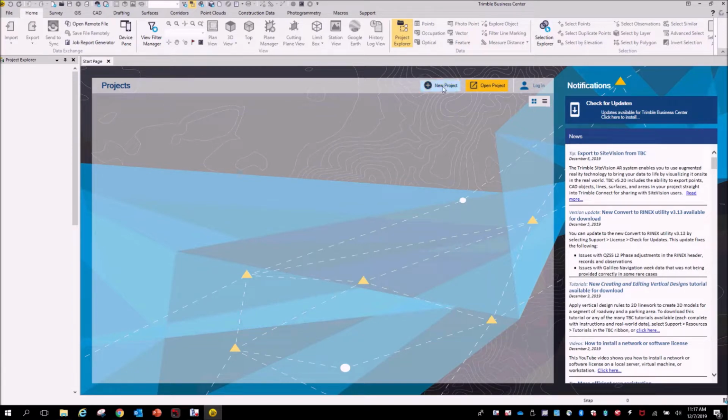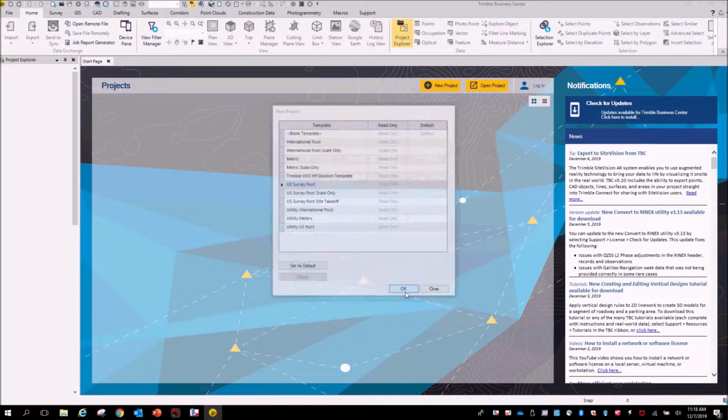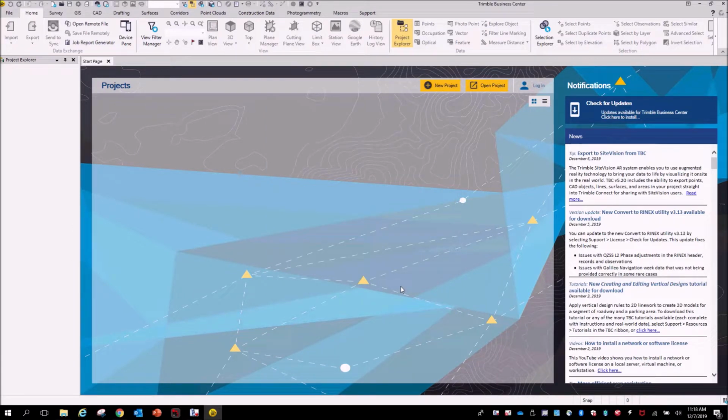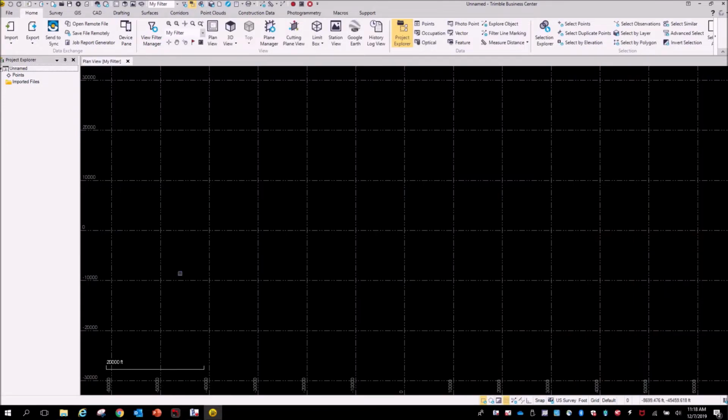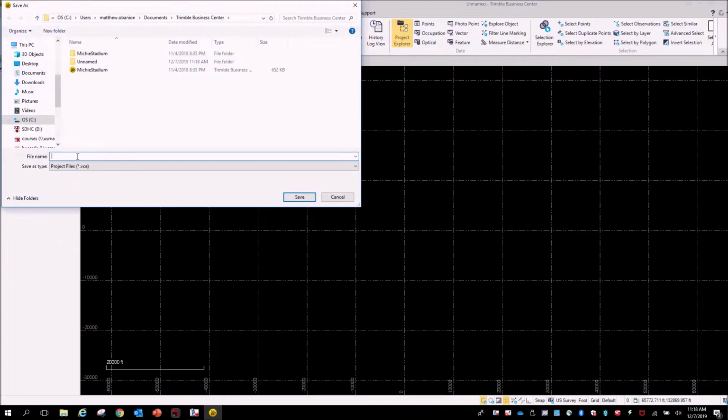So we'll start by doing new project. We're going to select US survey foot. That's what we did for our units when we were out there laser scanning. And then we're going to immediately go to File, Save As for the project. We'll call it Trophy Point Example. Hit Save.